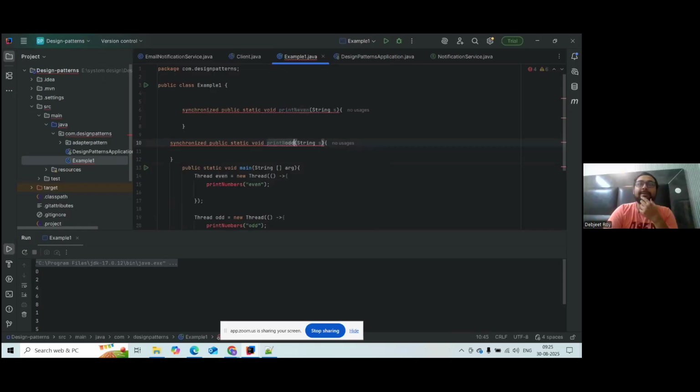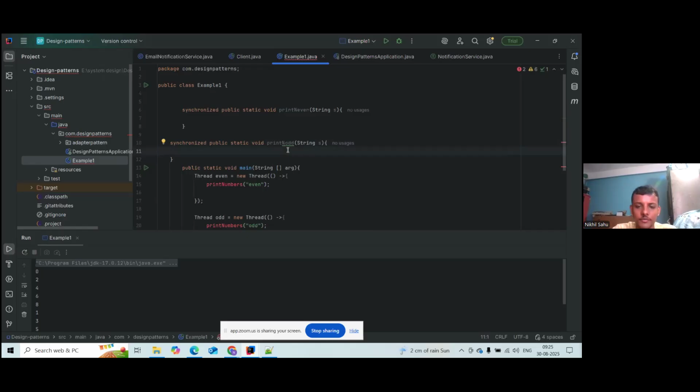Do you know the difference between sleep and wait method? Yeah, with the sleep method the current thread will sleep if we call Thread.sleep, and with the wait method the current thread will wait and another thread will execute. Okay, so in sleep also the current thread will sleep for a certain duration of time, right? Yes. Then what's the difference between the two?